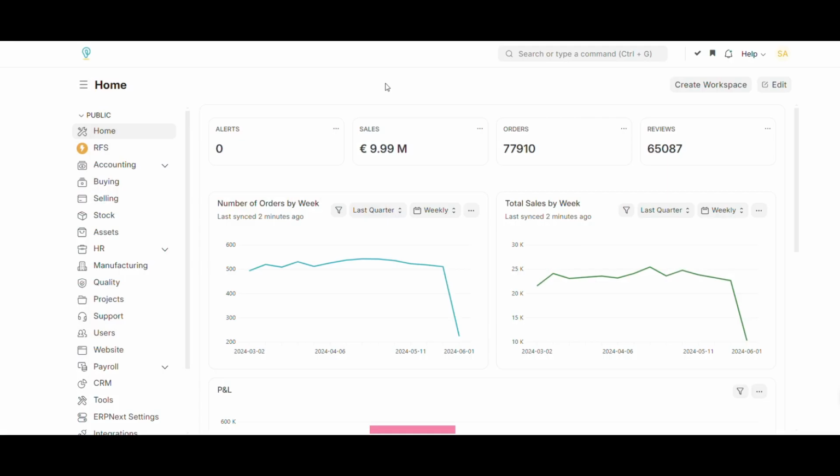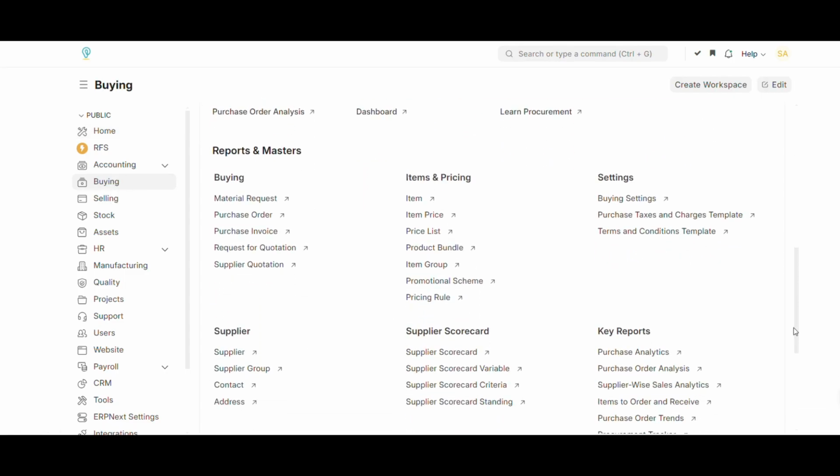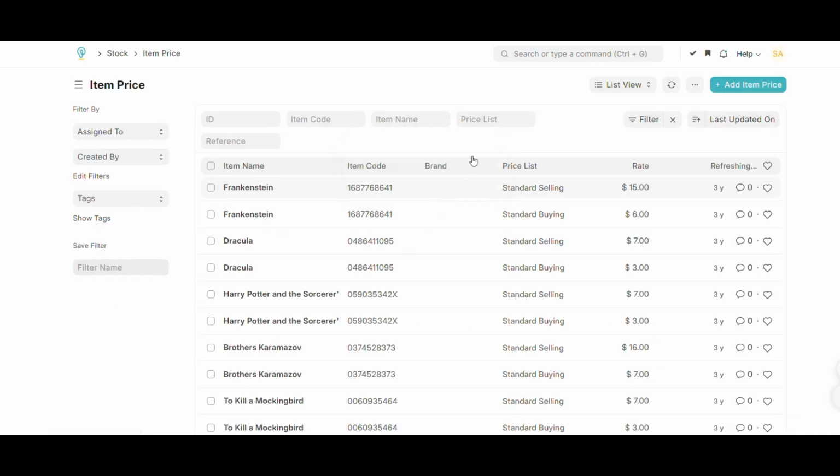To begin, let's navigate to the buying module in the Parsimony dashboard. Click here to access the buying-related functions. Once you're in the buying module, locate the Items and Pricing tool. This tool allows you to manage various item-related functions, including item prices. Click on the Item Price option to set or update item prices.